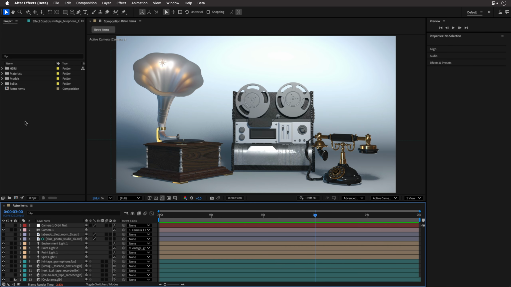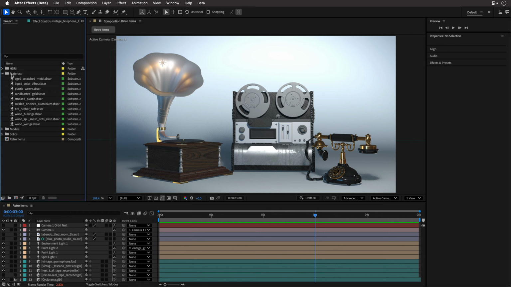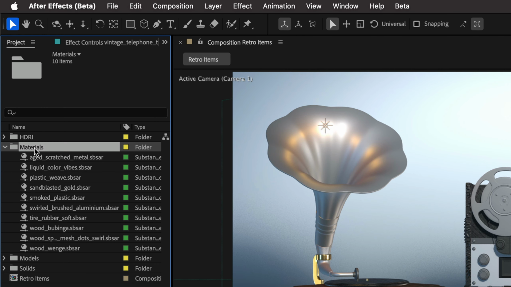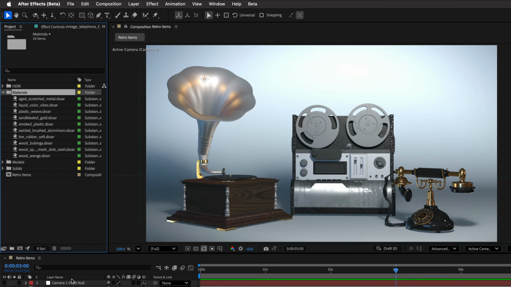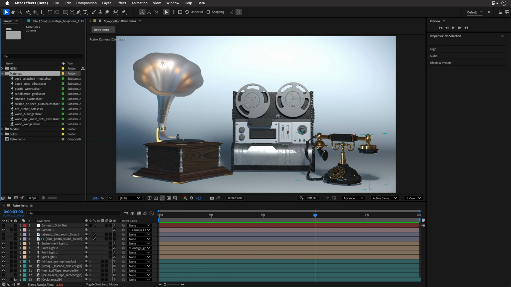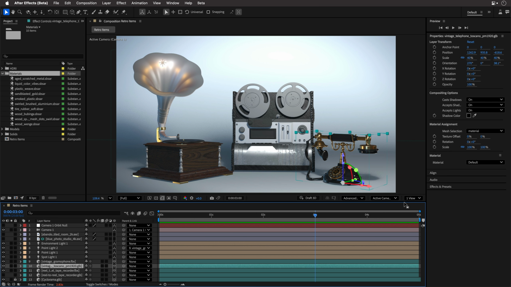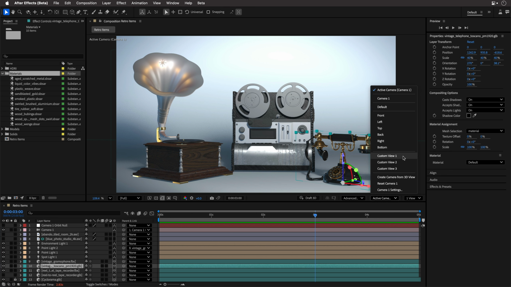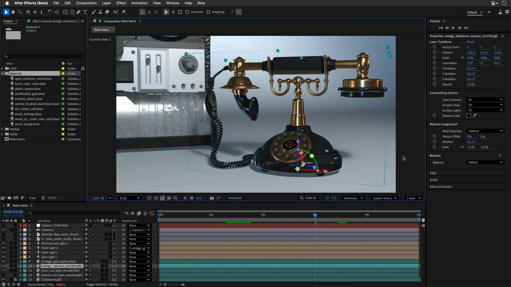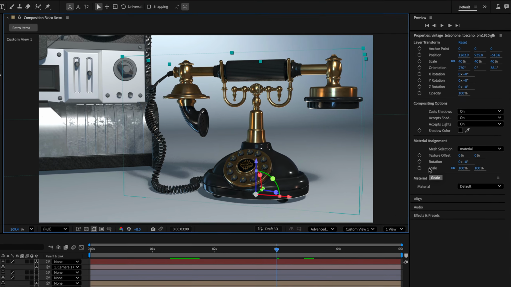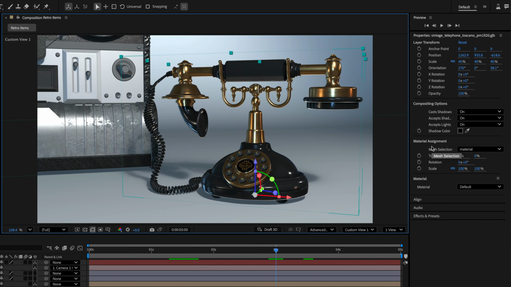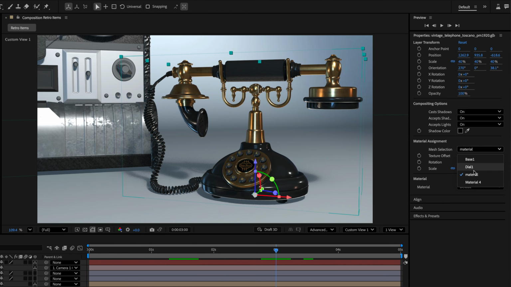So all the materials, after downloading them, basically just need to be brought into the project. I've named my folder here Materials. Now, in order to show you how this works, I'll select this telephone, and then I'll switch my active camera to custom view 1, which I already set in advance just so we can focus on this device. Now, as you can see over here in the properties panel, we have some material assignment, and this is true for whatever material you're going to choose.